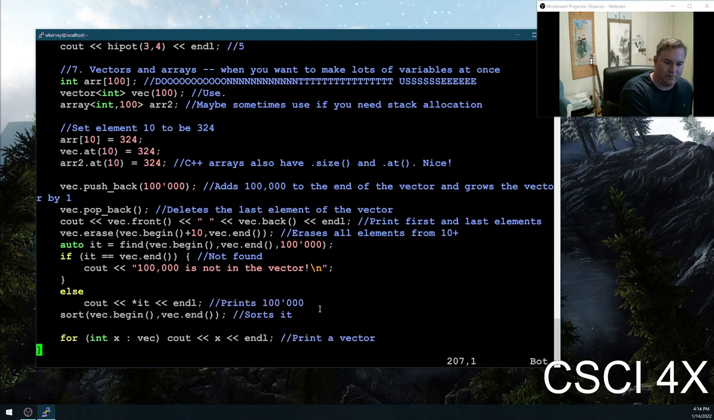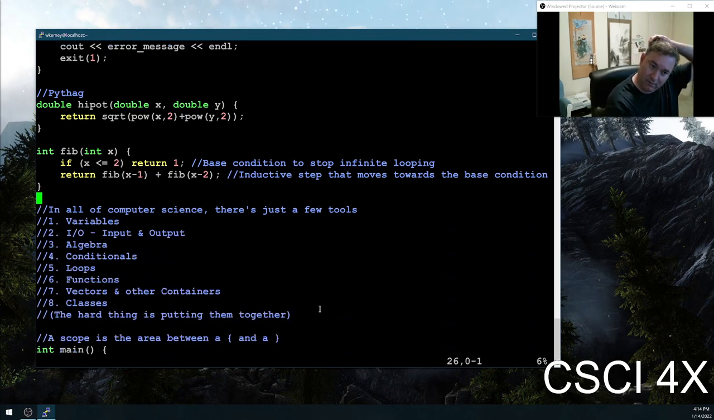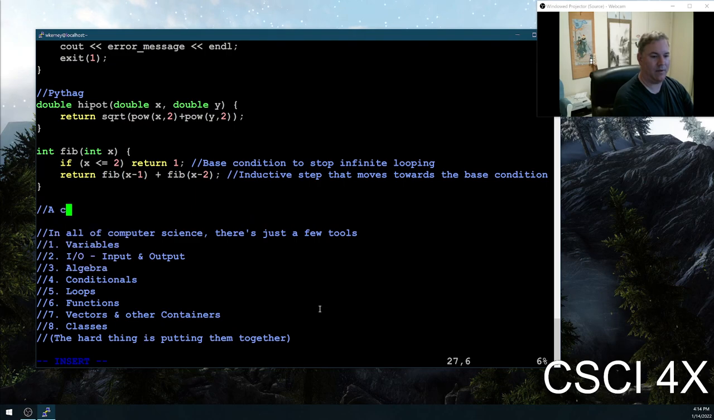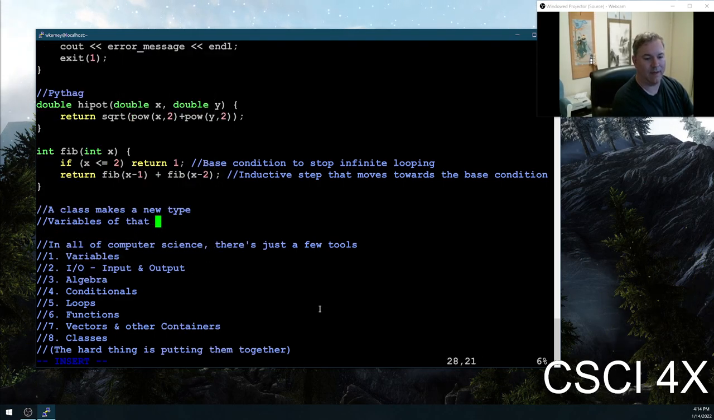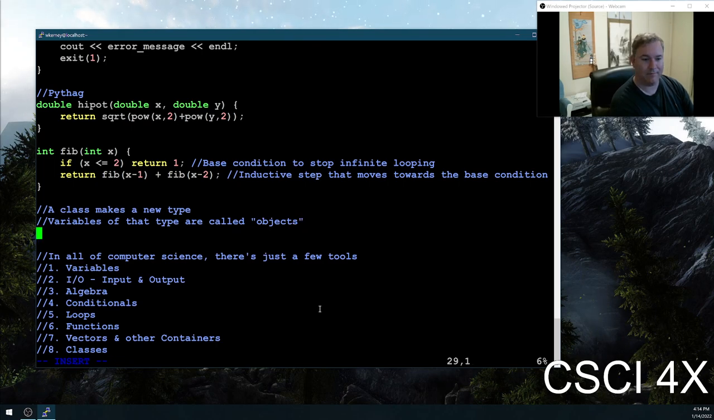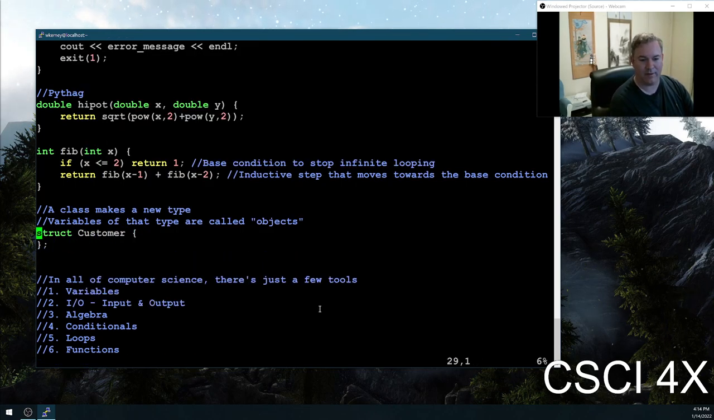All right, so that's vectors. And then the last thing to talk about is classes. So a class defines a new type of variable. A class makes a new type. Variables of that type are called, vocab time, objects. They're called objects. So struct customer. So let's say we're making a customer relations database.